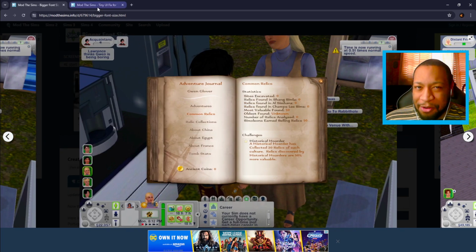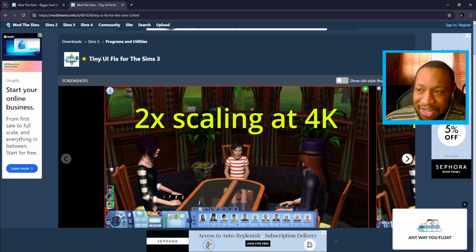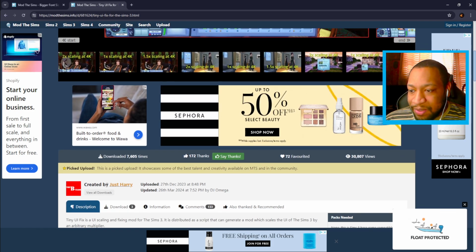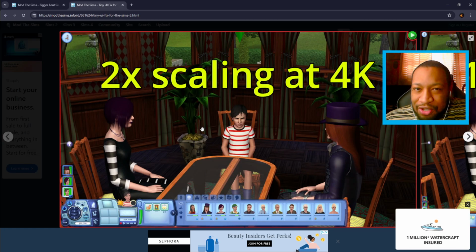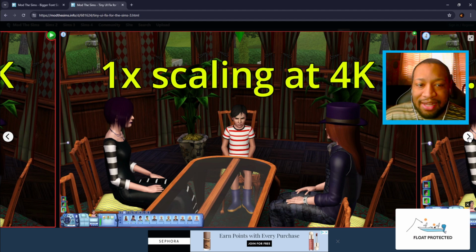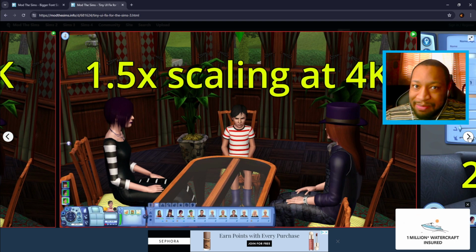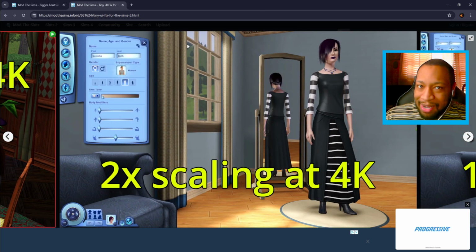I know that there's another mod that increases the UI in The Sims 3. So this mod is the tiny UI fix for The Sims 3. This one is by Just Harry. I haven't used this mod before because I don't really have a use for it. I know for a lot of people who play The Sims 3 on bigger monitors, a mod like this really does come in handy because it scales the UI to fit the screen. For me, I have a normal size monitor, so I don't really have a use for this one, but I know a lot of people out there do have bigger screens, so maybe this could be a mod to help you out as well.